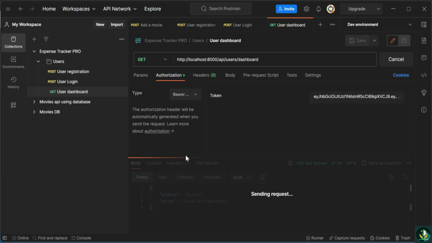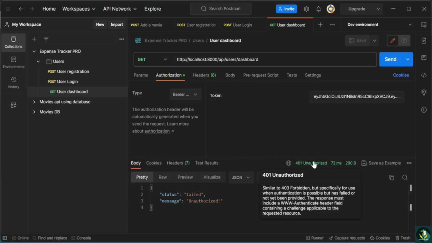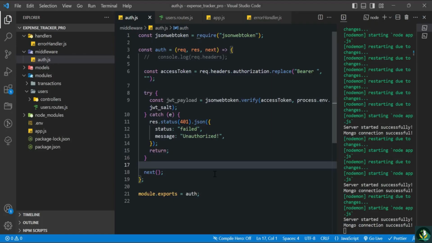So let's send the request, and here you can see we have a 401 unauthorized error, and the message is showing unauthorized. So we are able to send the custom error by handling the invalid signature error, right?